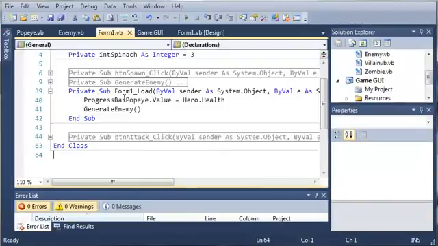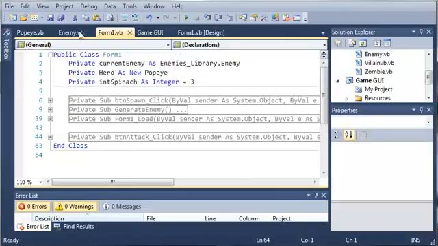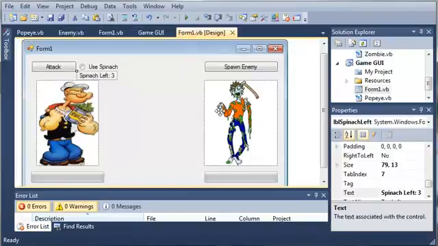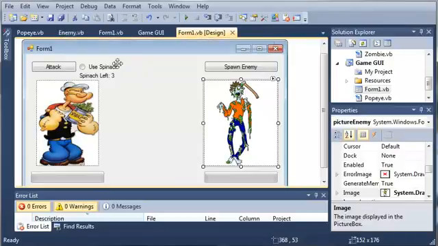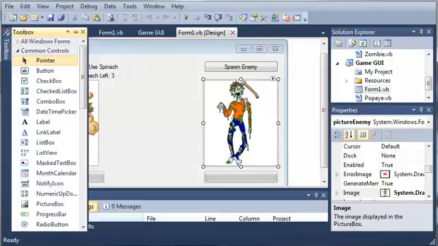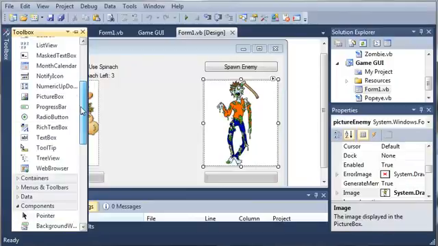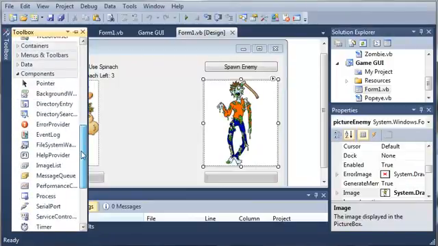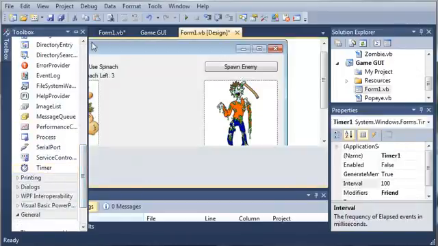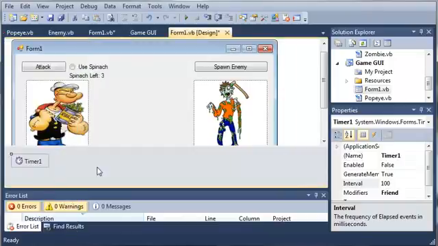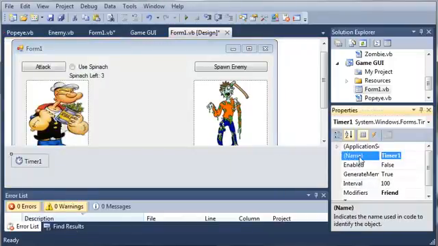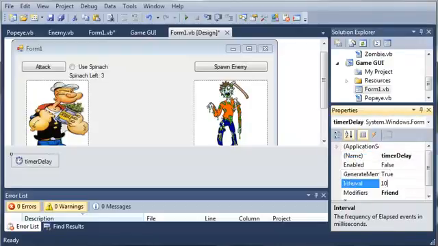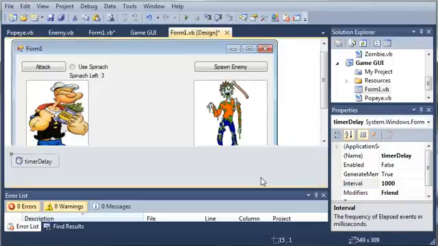Okay, so now we need to have the enemy fight back every time it has been attacked. So we'll come over here to our toolbox and add a timer. Here's a timer right here, and we will minimize the toolbox. So here's our timer. We want to set the name to timer delay, and we'll set the interval to 1 second or 1000 milliseconds.